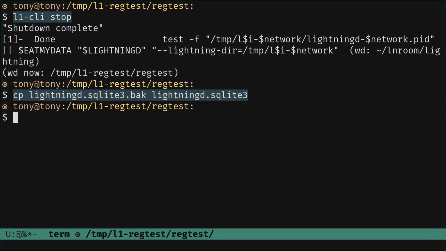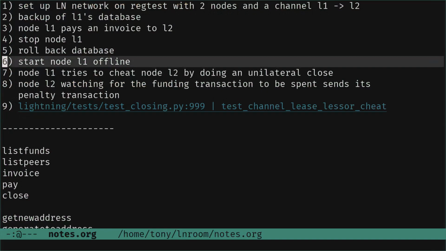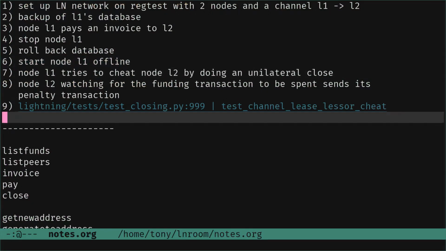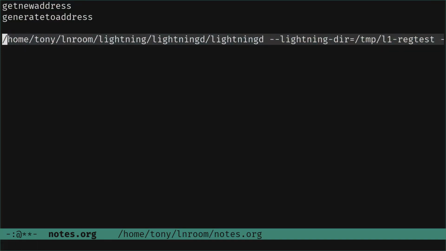We are going to start again the node L1, but we don't want him to reconnect, because remember that the node L1 wants to cheat the node L2. So we don't want him to reconnect with the node L2. So this can be done. We are going to start the node offline, and this can be done here. I have my cheat sheet, so with the option --offline. --daemon is just because we want to start it as a daemon. So we are going to run that command.